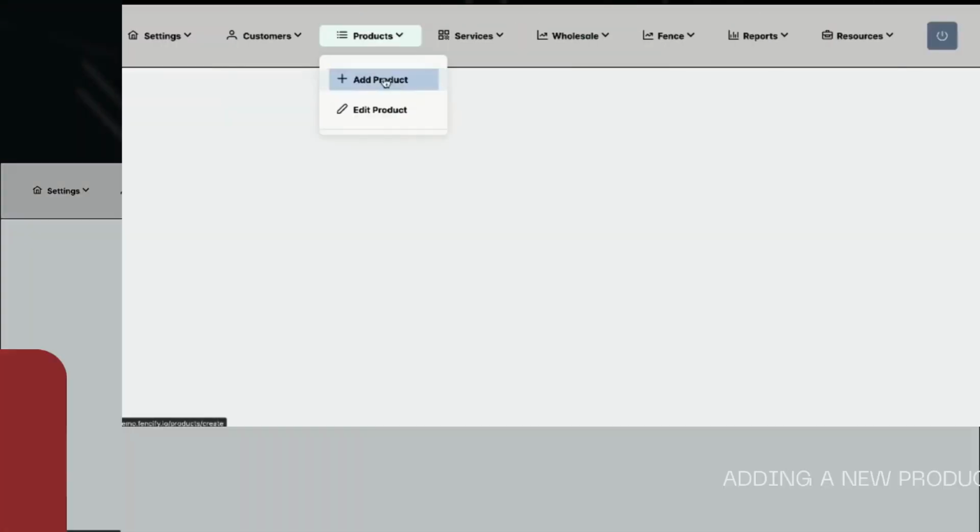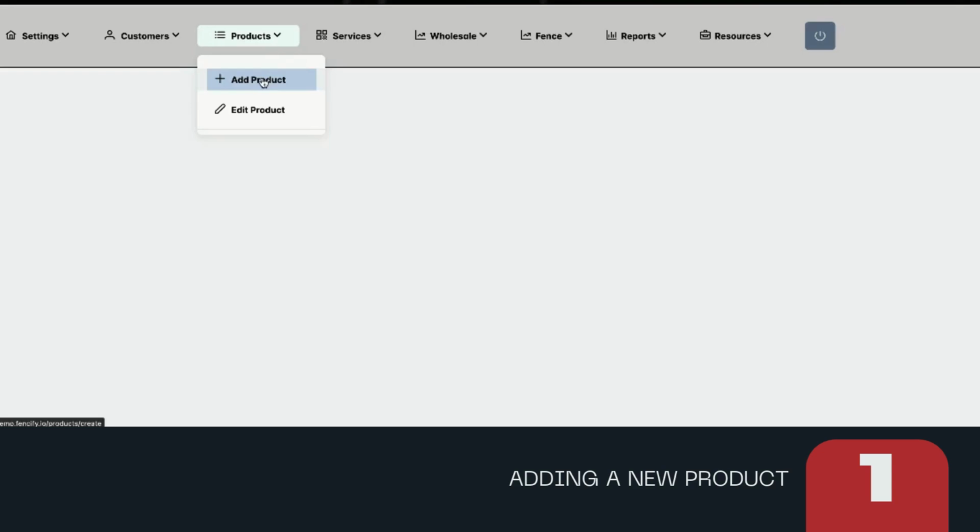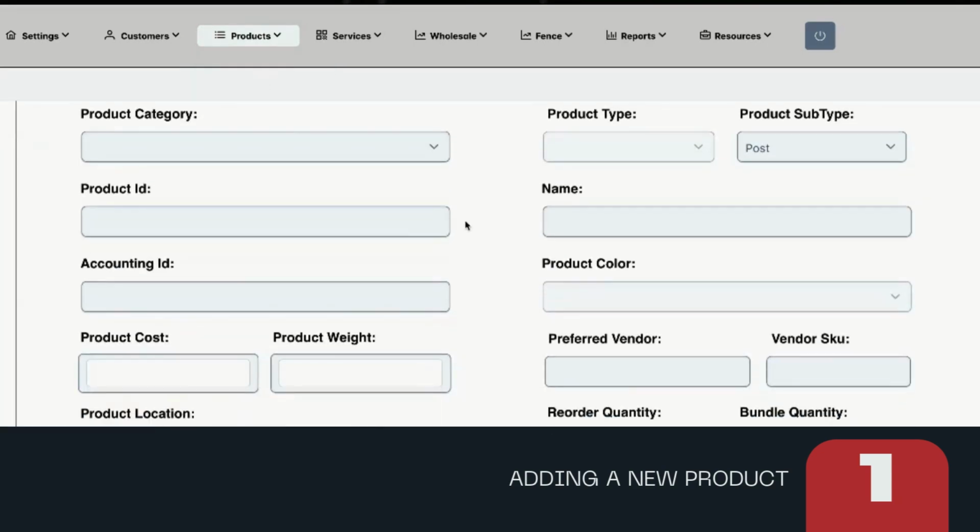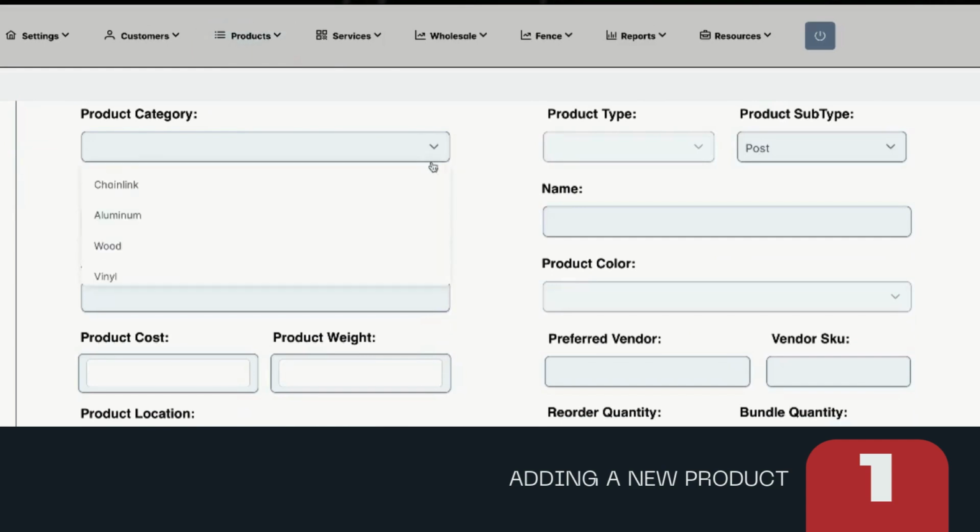So let's get started. The first area that we're going to cover is adding a new product. When adding a new product, the first step is to determine its category or its material category. Currently, the system includes the following categories: chain link, aluminum, wood, and vinyl. And for products that do not fit into one of those categories, you would just select other.